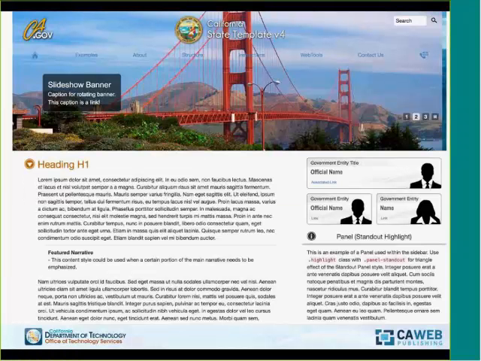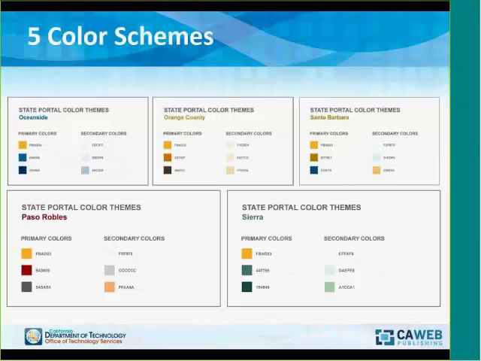So for example, if we took away the color scheme from the CA Gov template, this is what you're left with. You're left with sort of a black and white, some default base color, presentation of the state template. So here are the 5 color schemes that are available for version 4. I think version 5 is still in the works, but these are the 5 color schemes.